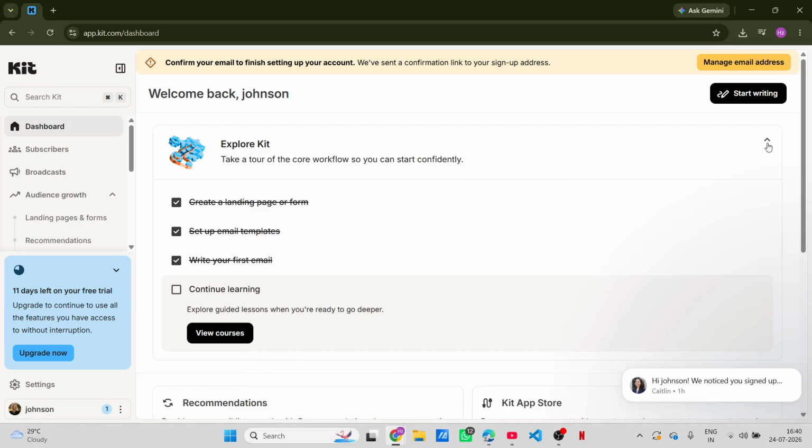Customizing landing pages can be a game changer for your online presence, whether you're collecting emails for a newsletter or promoting a new product. So let's dive right in.